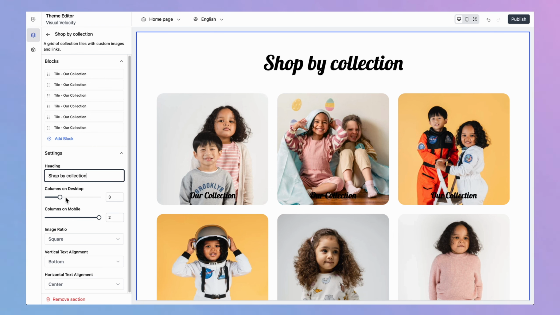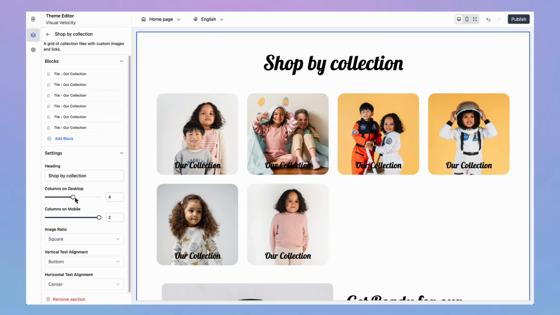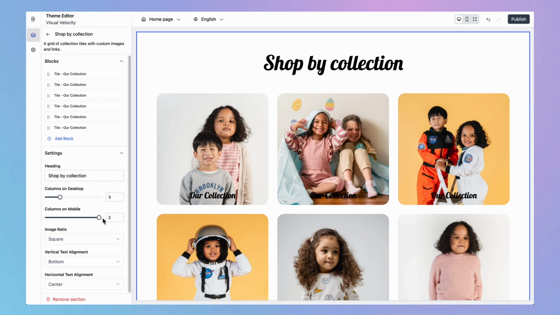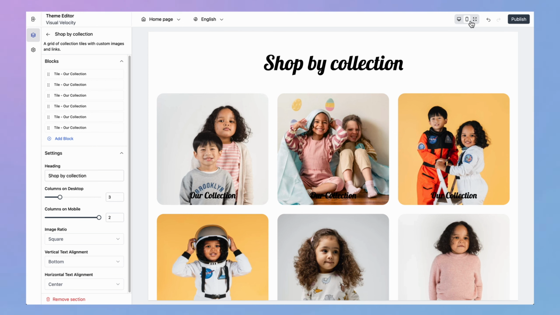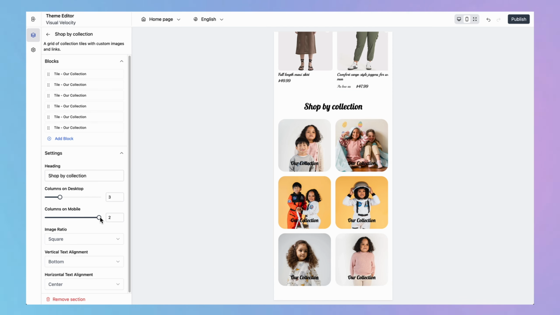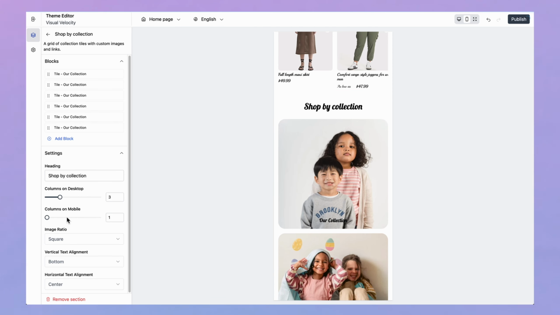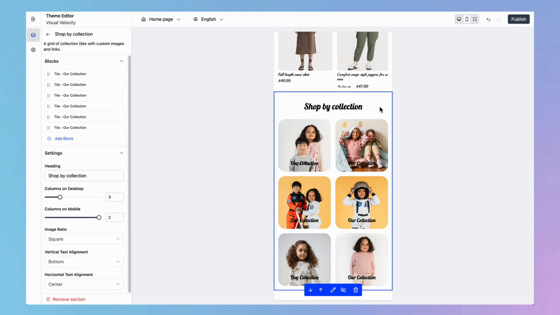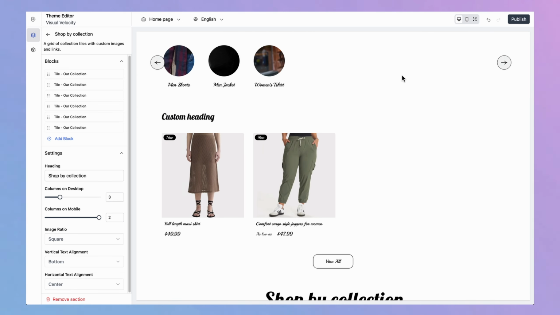We can define the number of columns for desktop devices. We may also define the number of columns for mobile devices. Let's switch to mobile view, right here, to see how it looks. This will help us to design a responsive storefront. Let's switch back to desktop view.